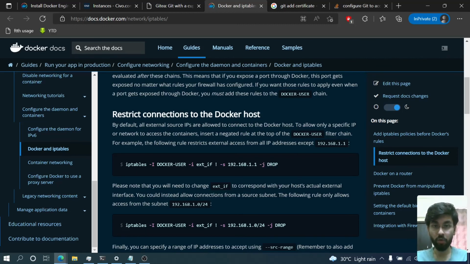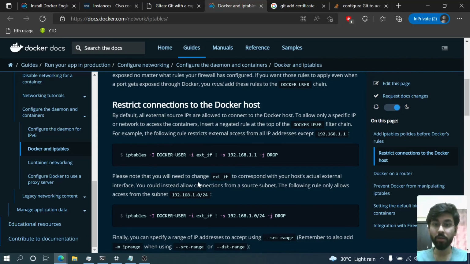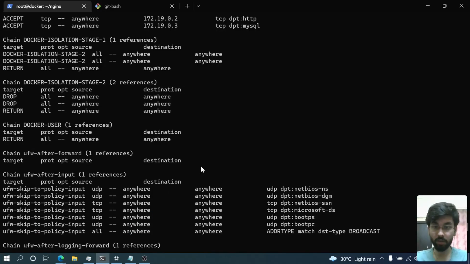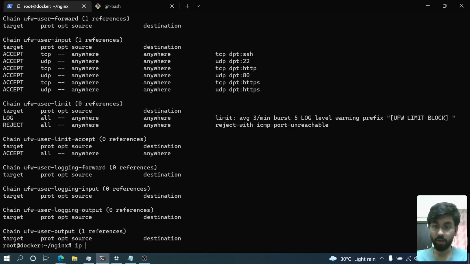So now the thing to figure out here is what interface you would be using, right? Here they are specifying extif, and please note that you will need to change extif to correspond with your host's actual external interface, right? So now you need to find the external interface of the host. So let's try and do that. ip addr.